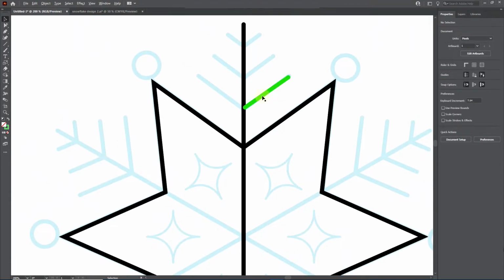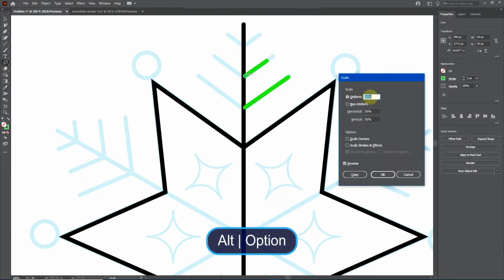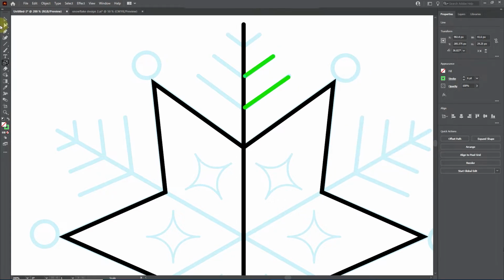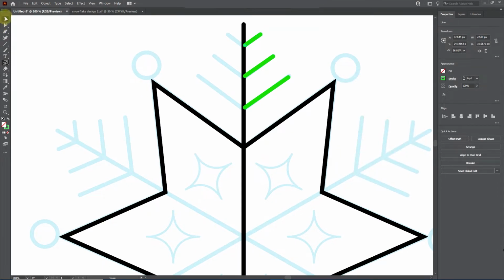Now take a duplicate of this line: hold down the Alt key and drag. Grab the scale tool and, pressing the Alt key, click at the anchor point of the line. Change the value to 65. Take another duplicate of that line. Select the scale tool and, pressing the Alt key, click at the anchor point of the line. I am changing the value to 55.